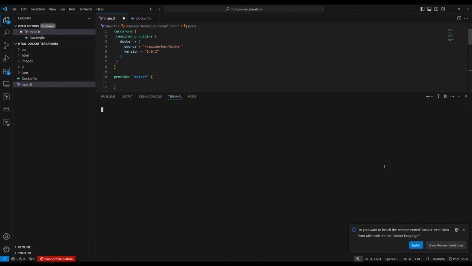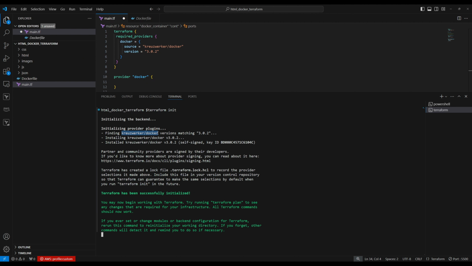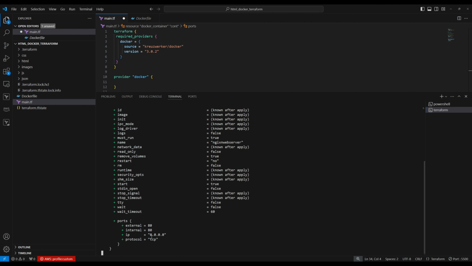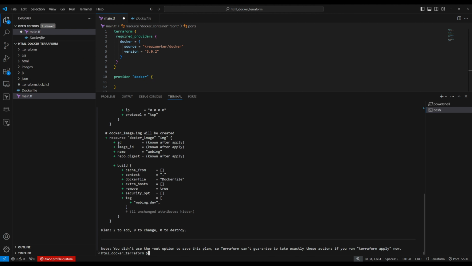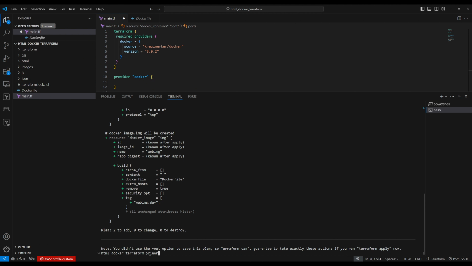Let's pull up the terminal. You have to run terraform init. It initializes first. It's going to download the Docker provider, right? That's done. Clear the screen. Now let's do terraform plan. It's going to plan for the Docker image and then the Docker container right here. Let's do terraform apply -auto-approve.